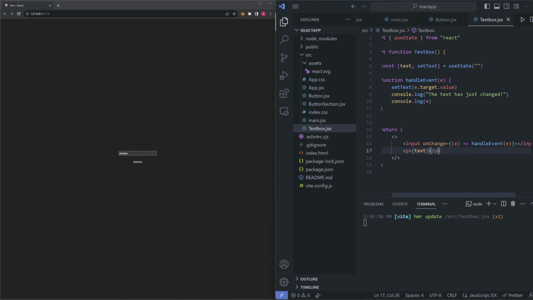Now that we have a solid grasp of how onChange works, let's look at another property, onClick, which you've already had a little bit of practice with. onClick is probably the most common event property you're going to see in React. Why?